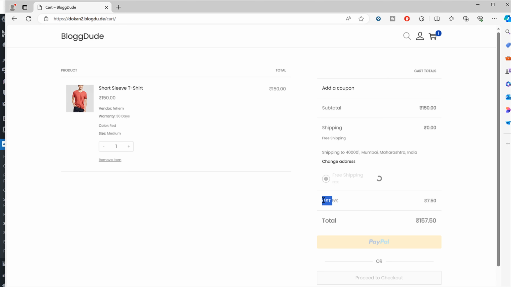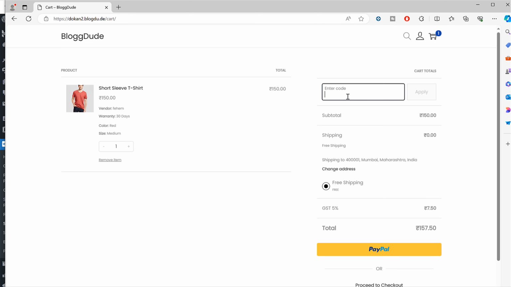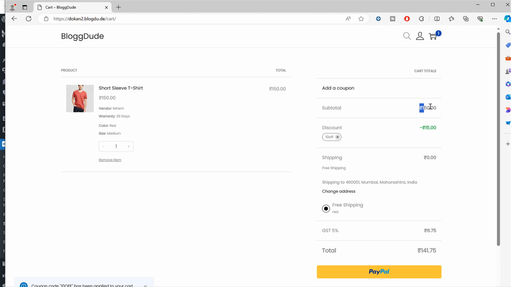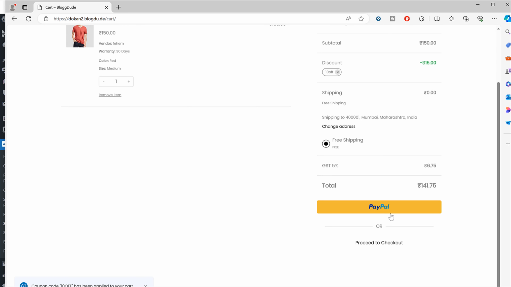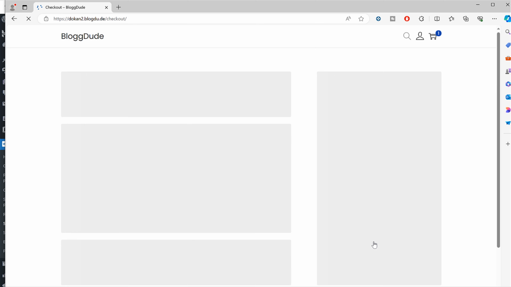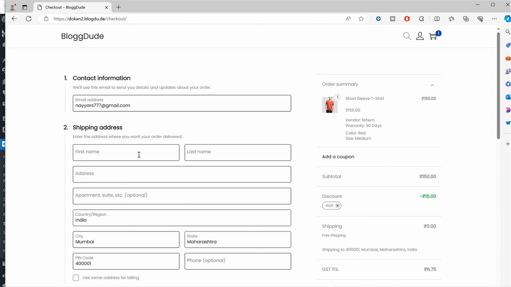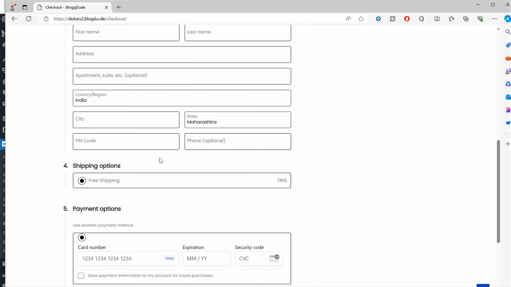Then after that, GST is automatically applied. If you remember, we had also created a coupon. So if I click on add a coupon, and it was 10 off, if I add this coupon and click on apply, we'll get a 10% discount. Here, as you can see, 15 rupees discount, which is 10%. So whatever the price is on the final page, you can click on proceed to checkout, and over here, this customer will enter their details and they can make the payment.